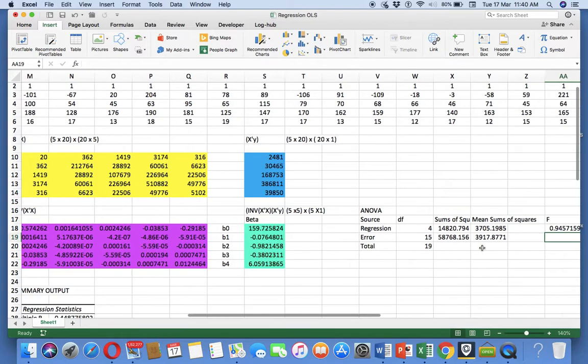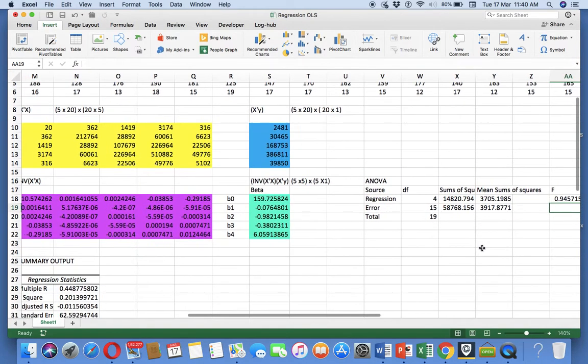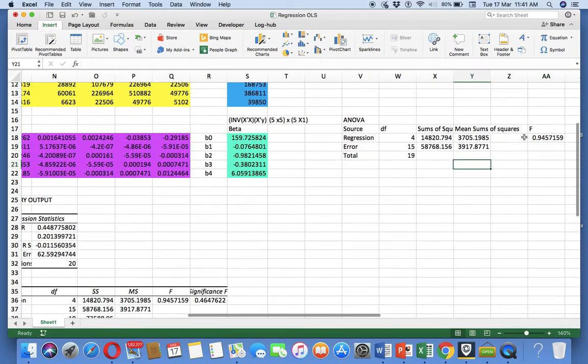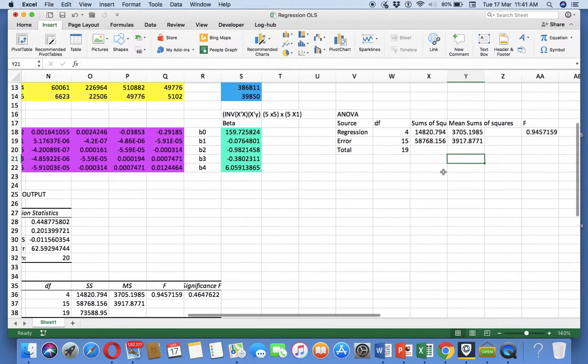It's not a very meaningful regression, but the ANOVA table has been constructed, and now we'll compare it with the actual. 1482.79, then 58768, total to total. Then these values are 307.05, and the other value is 3917.87. The F value is 0.94, and the entire thing has been calculated.